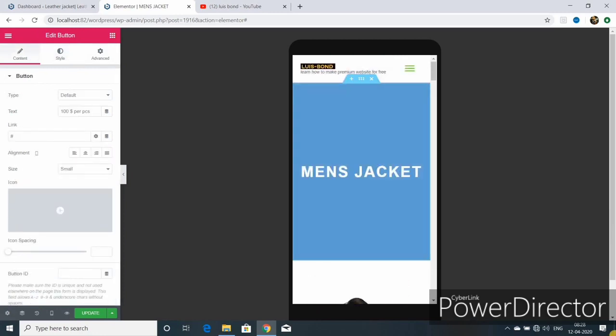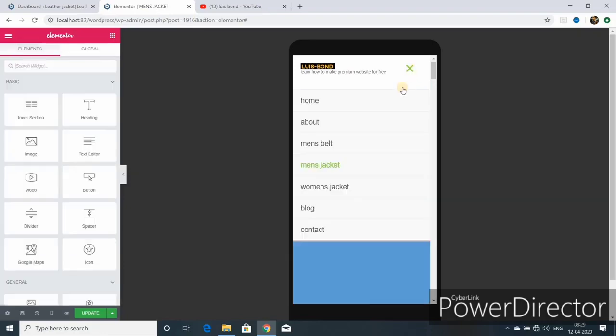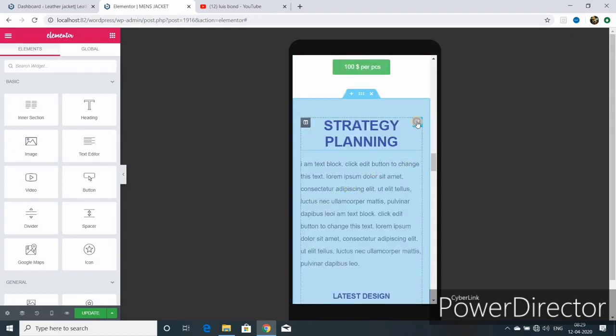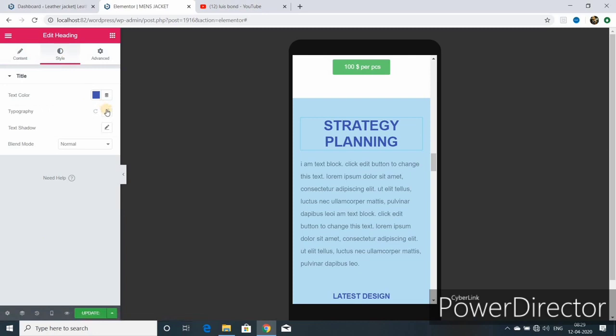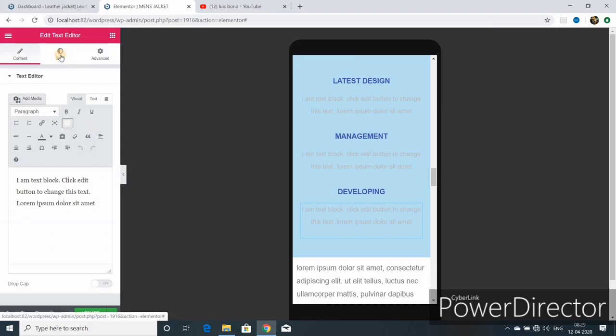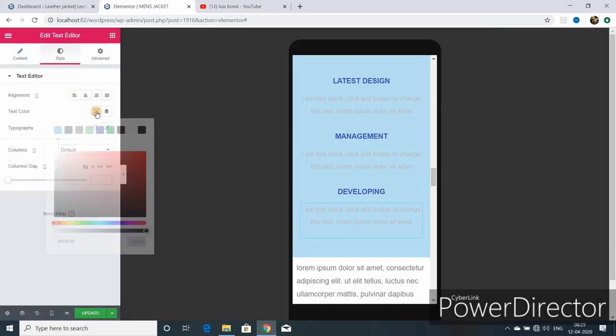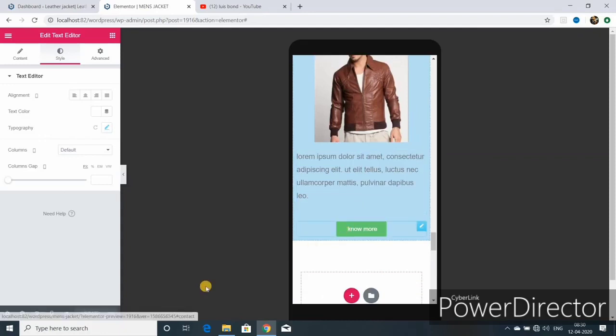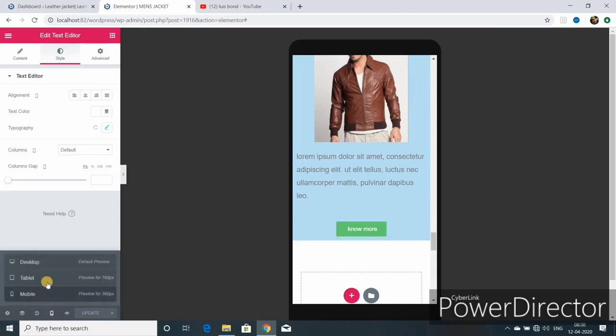So this is our logo, and the menu, I can click on menu, men's jacket like this. Strategy planning, I can say style, typography, I can click on this and go to the style, text color white, even on this text color white. Then don't forget to click on update. Now it's fine, this is okay. So in this way you can optimize for all devices like tablet, mobile and desktop.